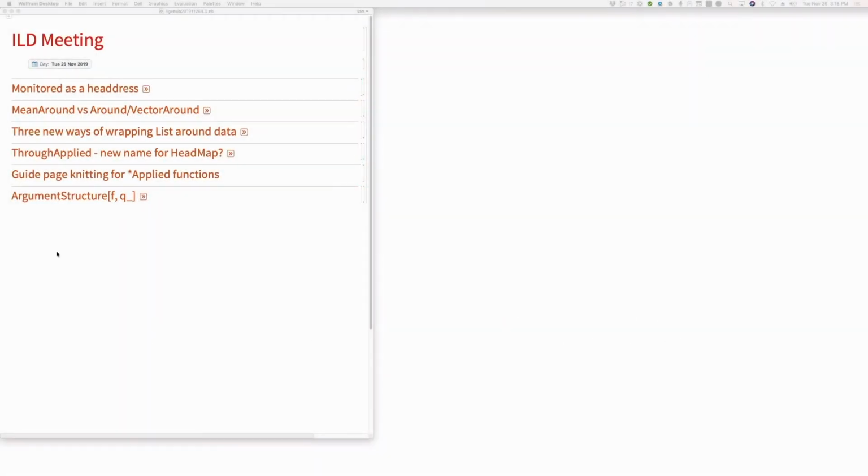Okay, people who are joining this live stream, we are talking about incremental language development for Wolfram Language as we head into the version 12.1 release. Some of what we're talking about is for that, and some is for after that.